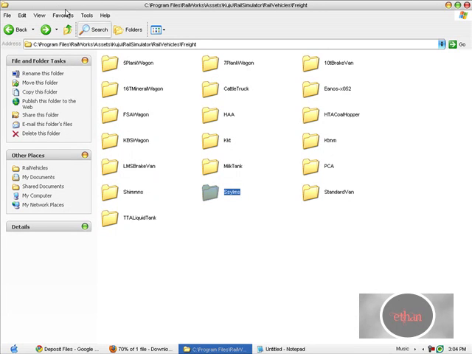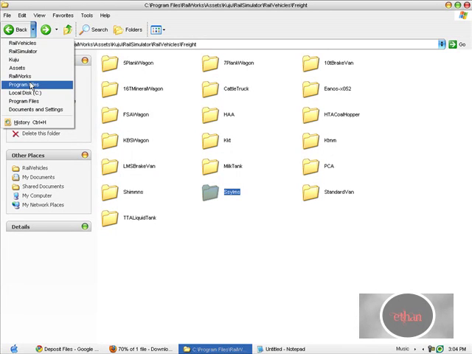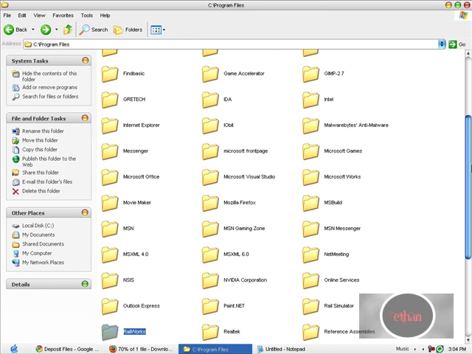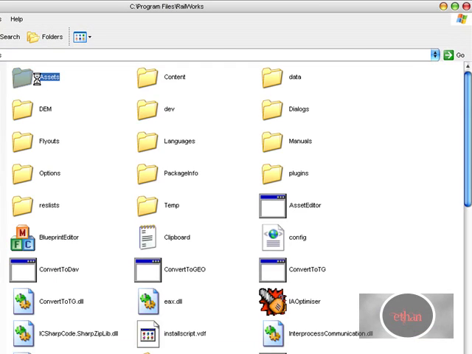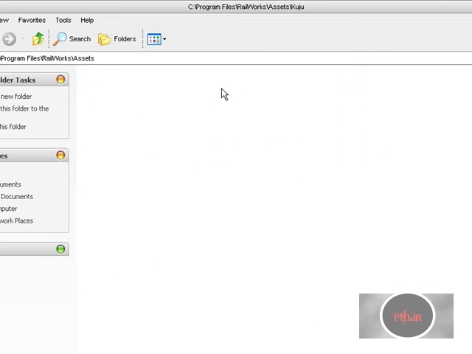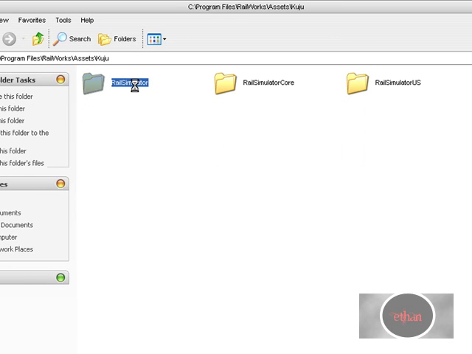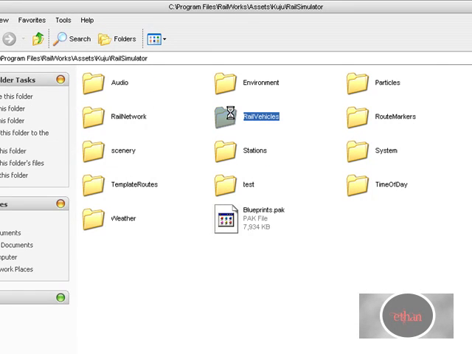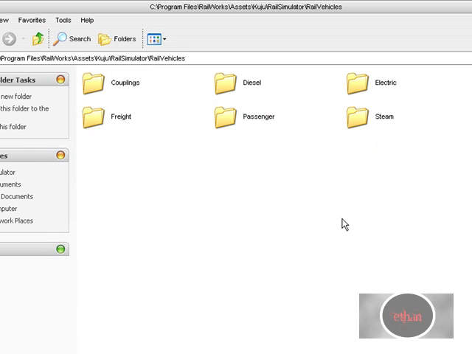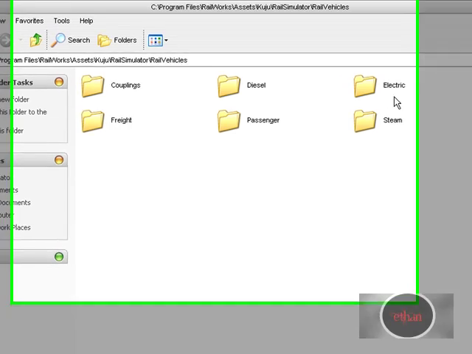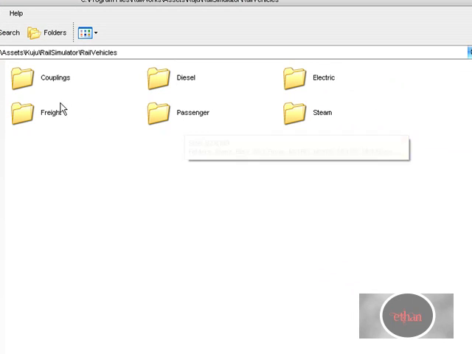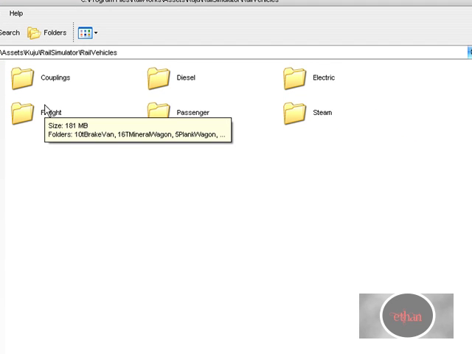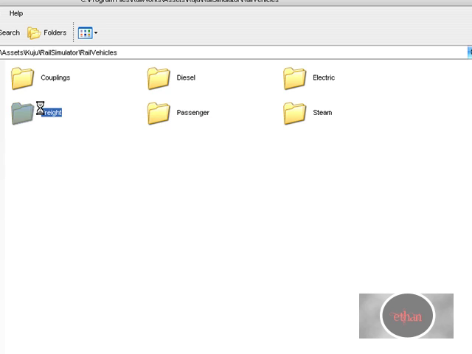First of all, you need to have an idea what you want to reskin. So go to the folder of Railworks or Rail Simulator and go to Asset and then Kuju. It's the default one, so I'm going to show Kuju only, and Rail Simulator, and then Rail Vehicles. And here you're going to decide what you're going to reskin. Well, you've got freight, diesel, electric, and steam, plus the passenger, I mean the coaches, etc. To make this video much shorter, I'm going to open this freight one.